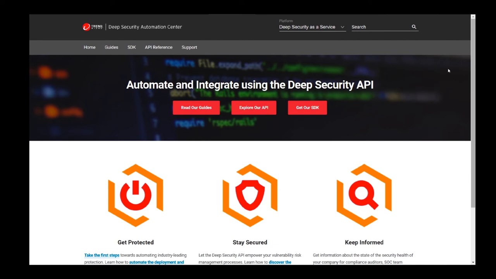We recognize that security is becoming increasingly automated, so that means that you are going to be using the Deep Security API more and more. And to use it effectively, you need to know what you can do with it and how to do it. So to help you with this, we have created the Deep Security Automation Center. Let me take you on a quick tour of it.